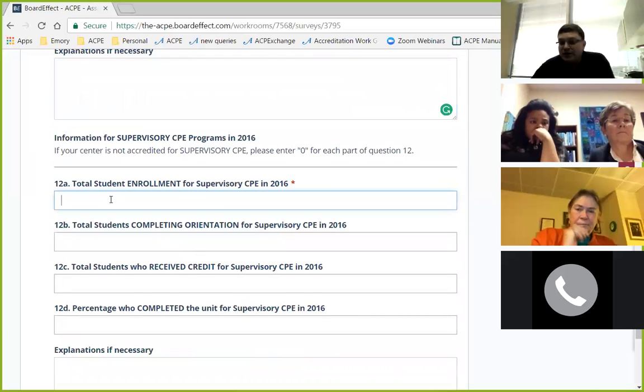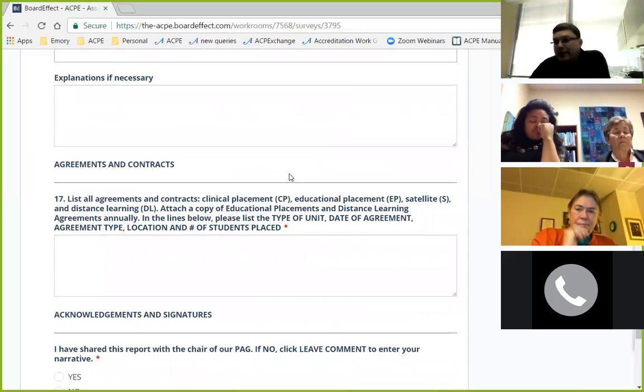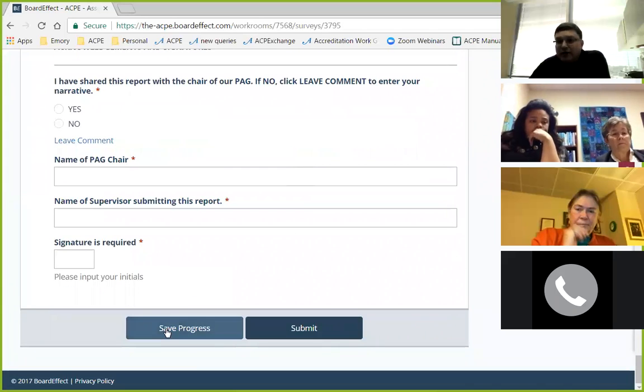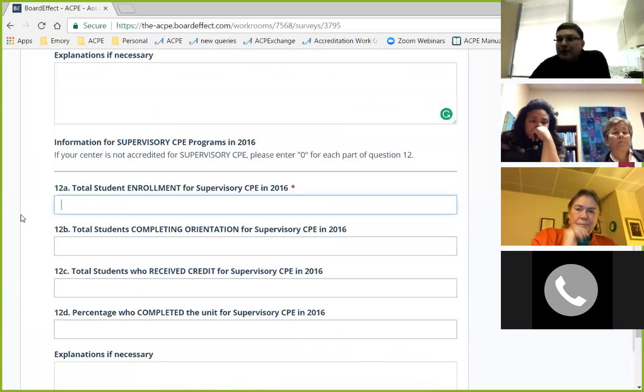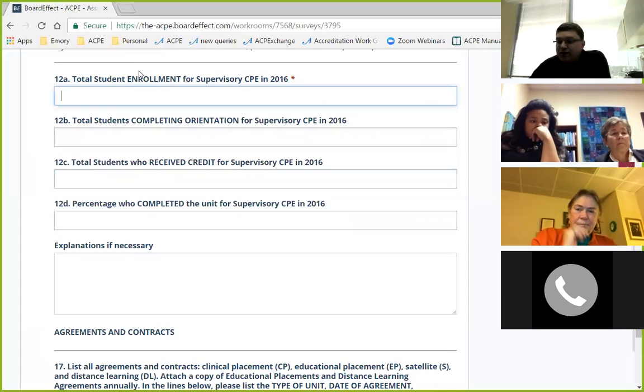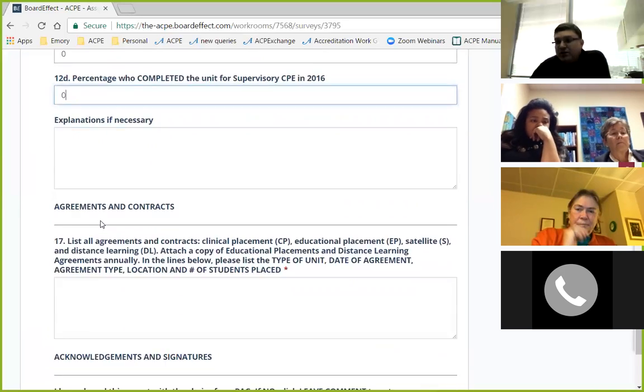For supervisory, sorry? Mark, can this form be saved if someone is partway through it and doesn't have time to complete it? Yep. I'll show you that, and I can skim down and show you right at the bottom, save progress. Okay, great. Thank you. Absolutely. So then supervisory, because we're not accredited, I'm just going to put 0s in. And I don't have to put any explanations.